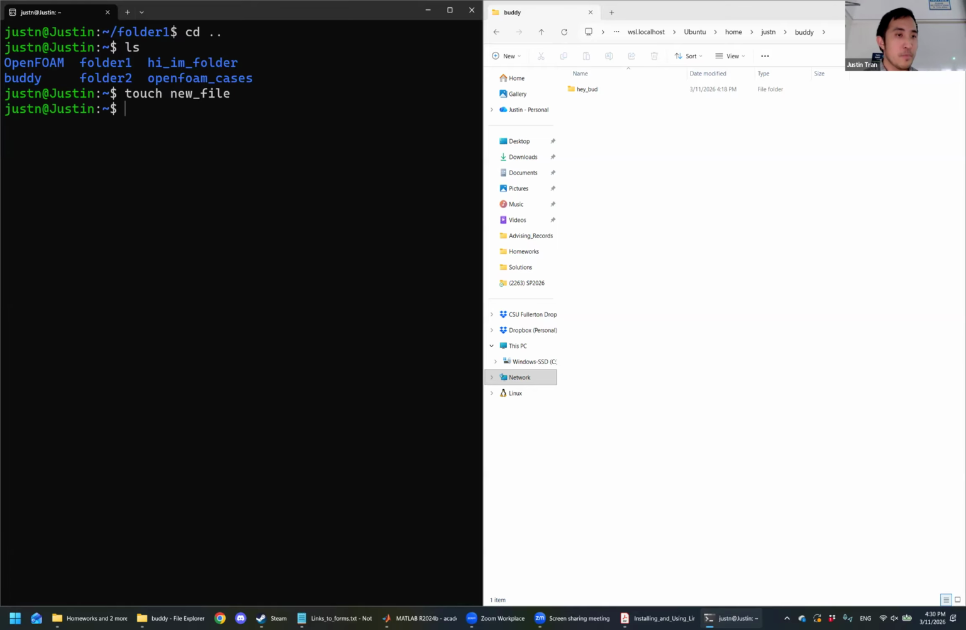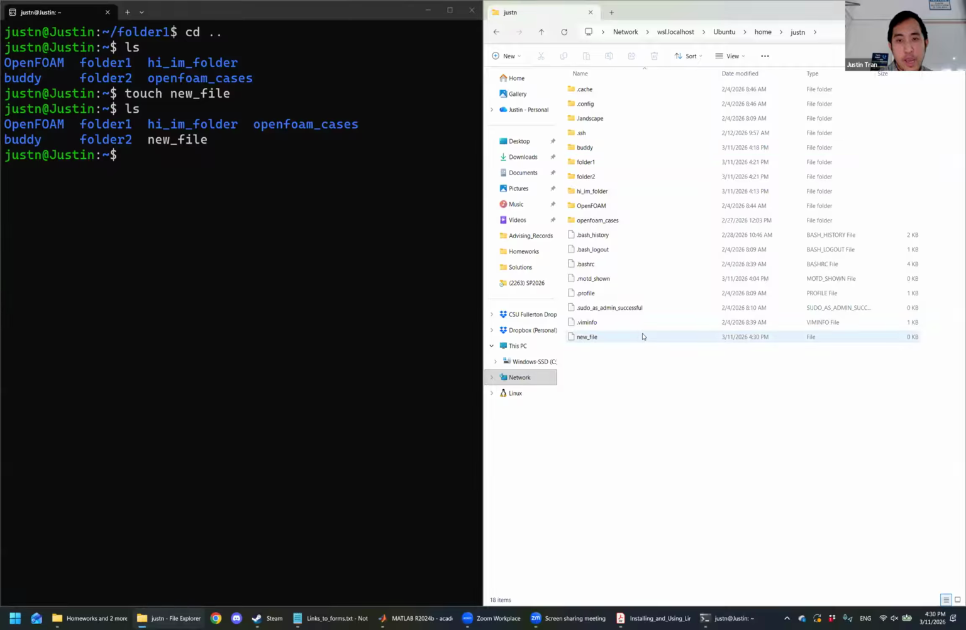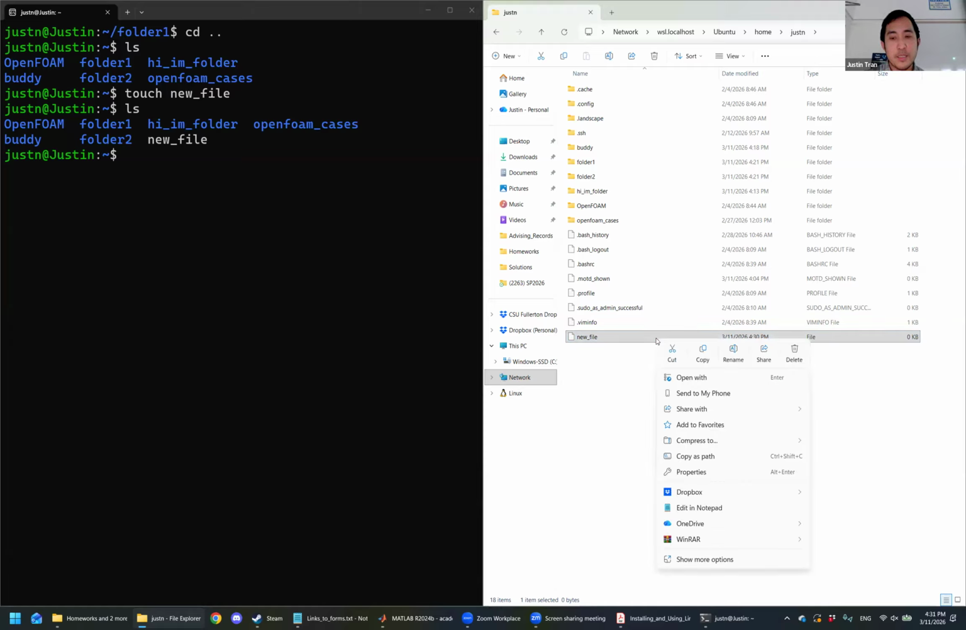There's no confirmation, but if you hit ls on your keyboard, you can see that our new file was created. We have our new file, which is new underscore file. There's nothing in it, it's just an empty file. And if we go to the Windows side, you can see here that we have this new file. There's no file extension, so Windows doesn't even know what type of file it is, but we can edit it. So let me just put some text inside it.